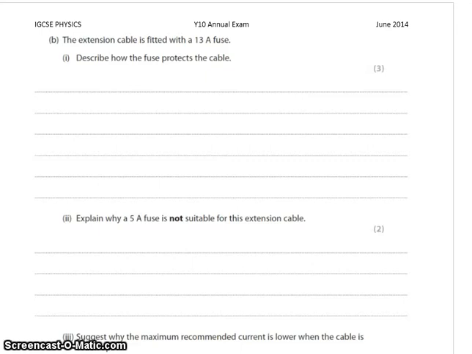Now part B is basically just asking us, how does a fuse work? Okay, 3 marks. The key things they're looking for, okay, is that the fuse melts or breaks.